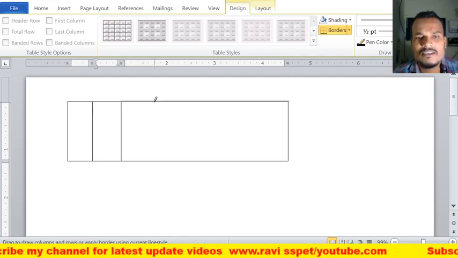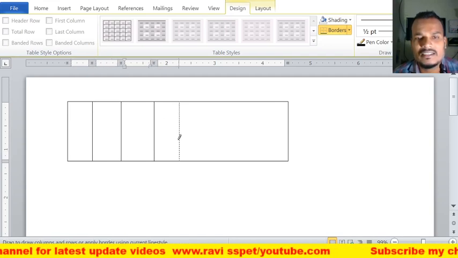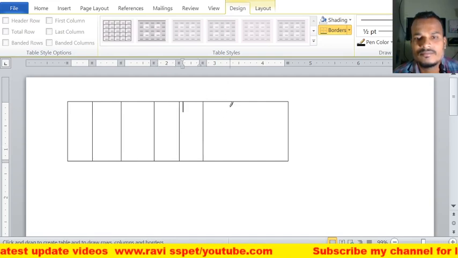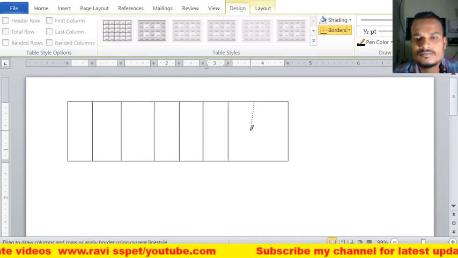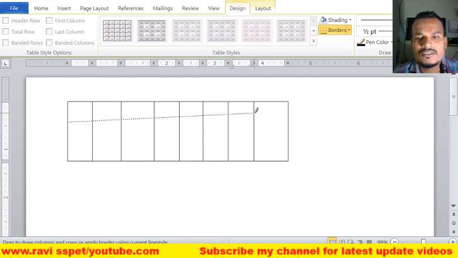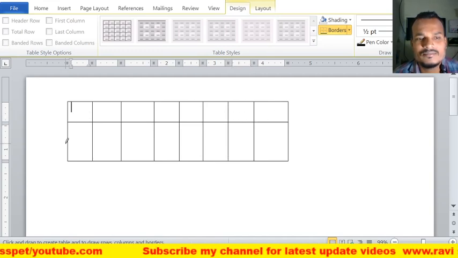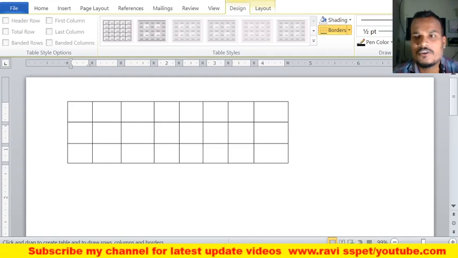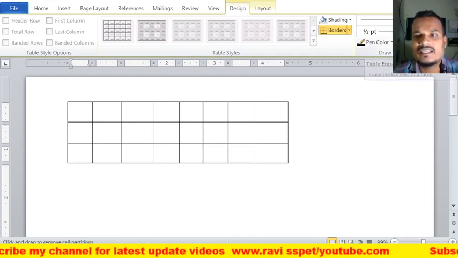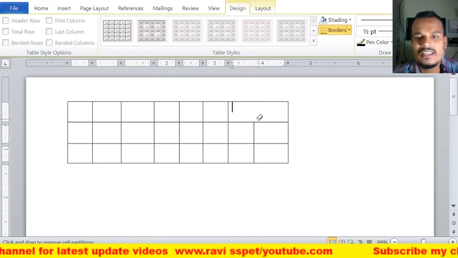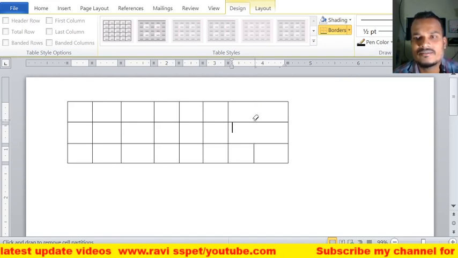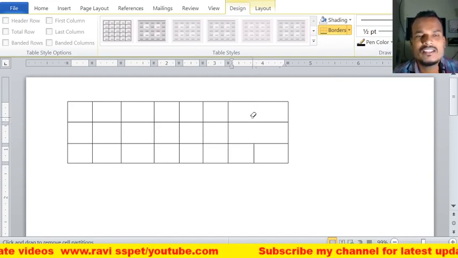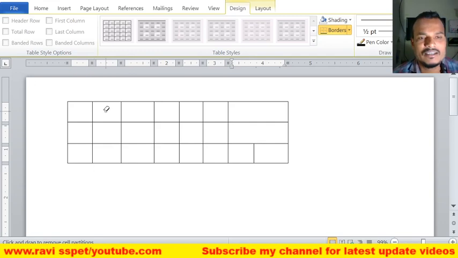With this we have to drag. See here. Okay, so this is the third method. So if you want to erase, an eraser is here. With this eraser we can erase like this. Okay, so this is the third method.